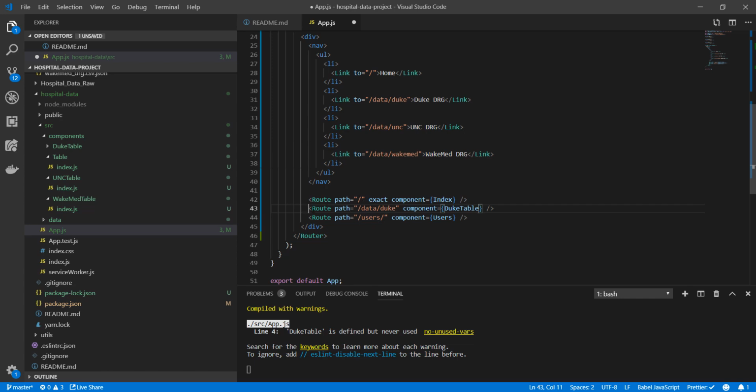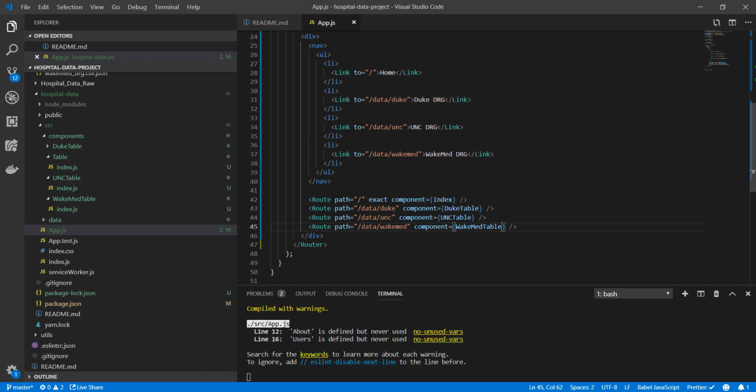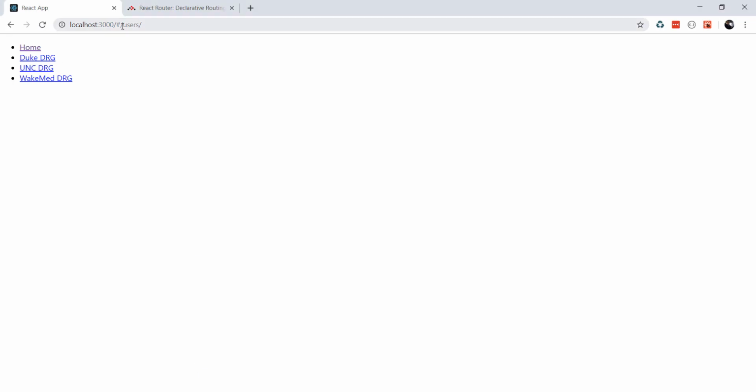So let's copy this route, and we'll get rid of users. We'll just paste this in 2 more times, and we have data UNC, and we have data Wake Med, and then the components would be the UNC table and the Wake Med table. So we just want to make sure we have these all lined up right. I hit save. It's telling us about and users are not defined. That's good. We got rid of those.